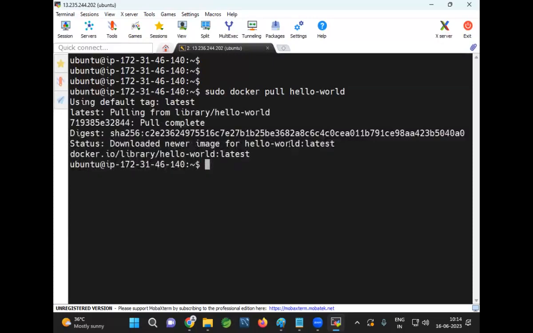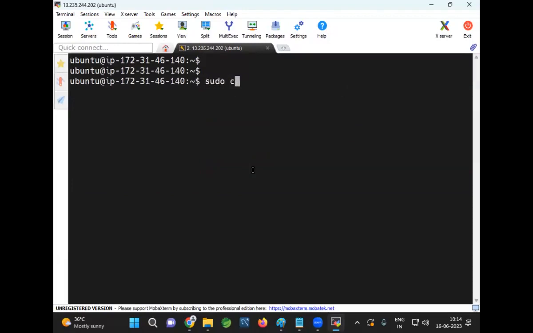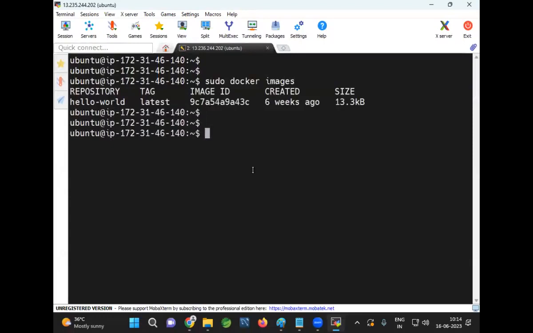So that hello world image is our image or it is provided by docker? That is provided by the docker. Now I have downloaded that image. Can you tell me how to verify the images now? Sudo docker images. There is an image available with a name called hello world.